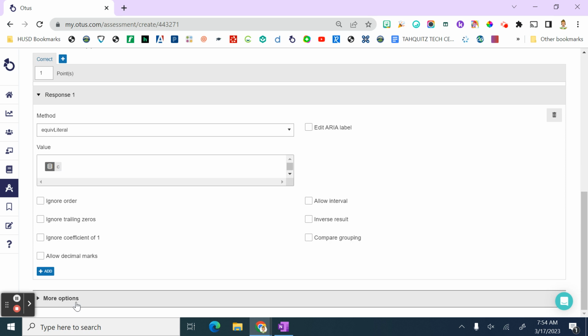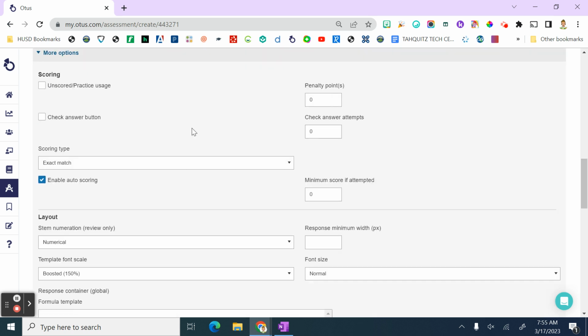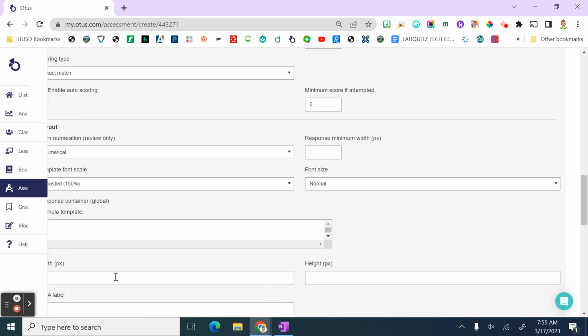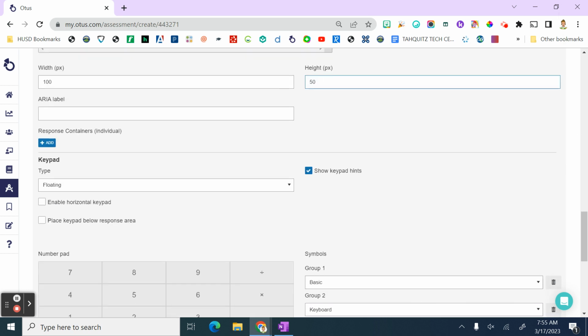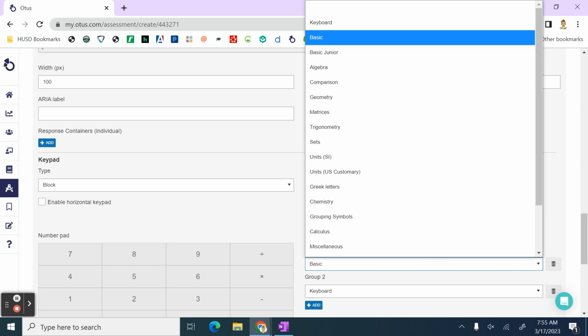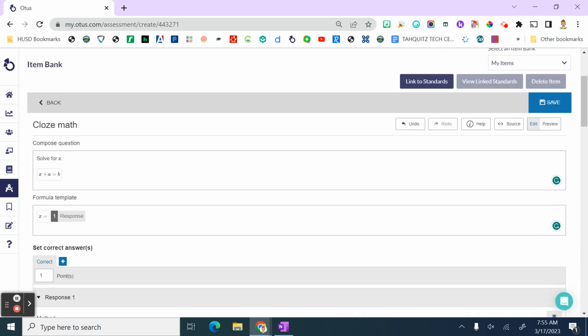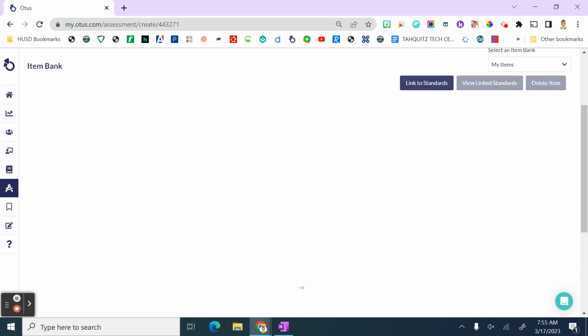I also like to come down here. It drives me crazy when the box is small, so I like to change the width of my box. So I usually make this like 100, not 100, 1,000, 100, and 50. And then I also like the keypad to be a block keypad. And usually I switch it to algebra, even though I don't need algebra on this particular one. And I use basic as my second one. All right, I'm going to hit save.